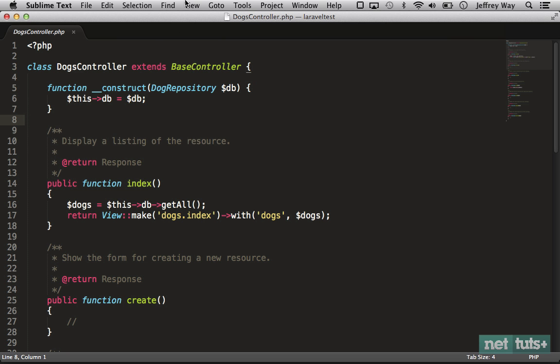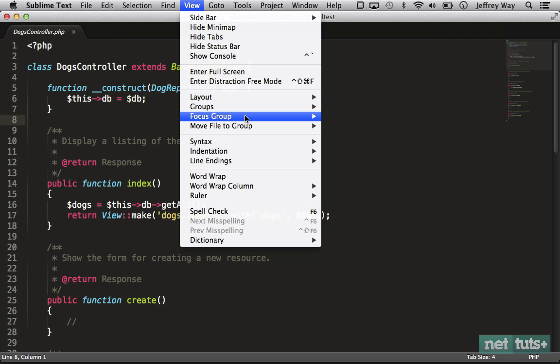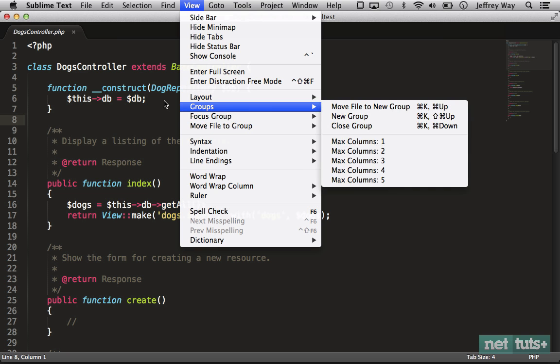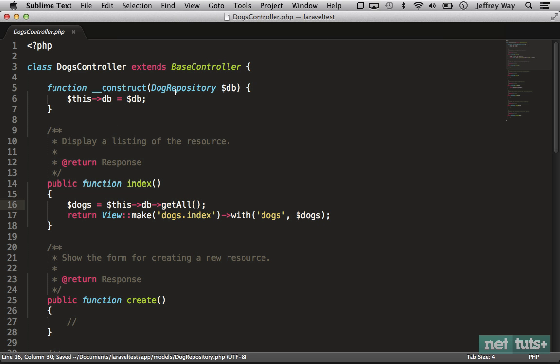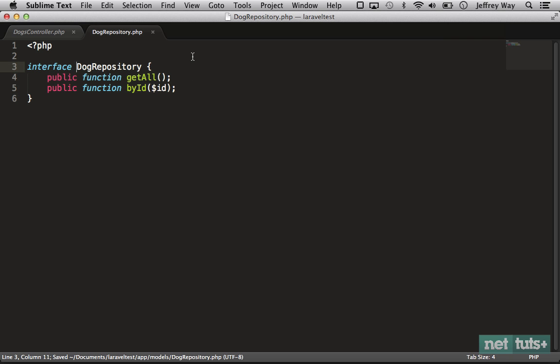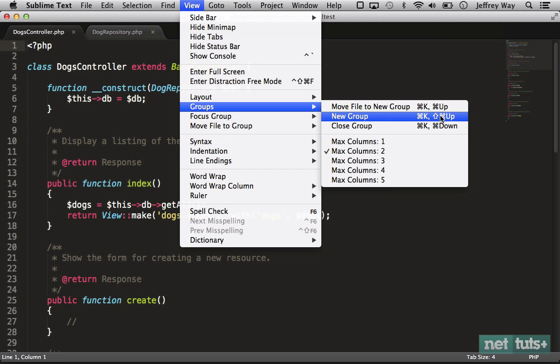But now we have this option to use groups. And you can see we have a group tab, focus group, and move file to group. So this might take you a moment to understand the difference. Let me give you an example here though. Let's just go ahead and pull in this sample interface right here. And now instead of pressing Command Option 2, we're going to use groups and new group, or I can press Command K up.